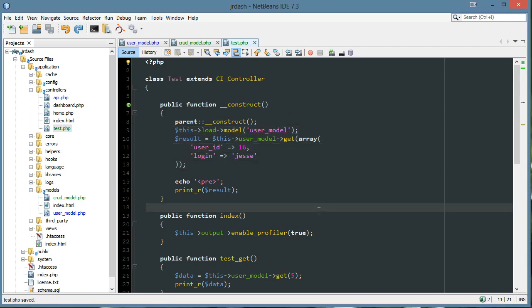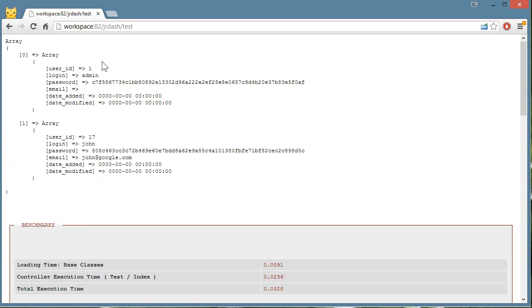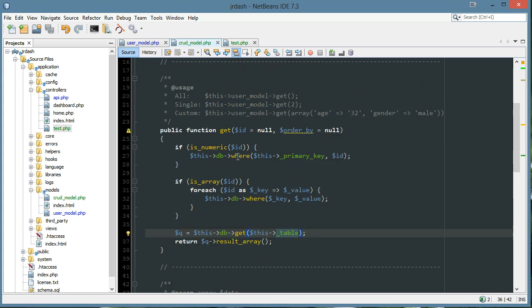Let me also throw this your way. What if we wanted to select every user where the login was not Jesse? We could use CodeIgniter standard stuff and say not equals. Now notice there's a space here. So login does not equal Jesse. And let's see what happens. Refresh. And we get the users that don't equal Jesse. So the get class, it's supposed to be really simple, and hopefully that is. With that said, that'll cover the get methods, and we'll do a little bit more further on.